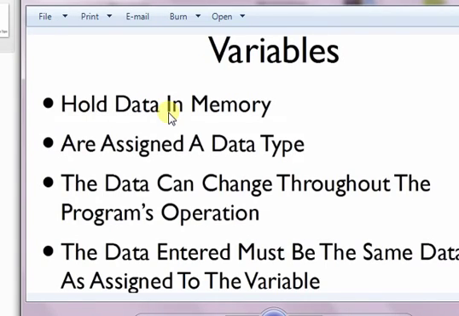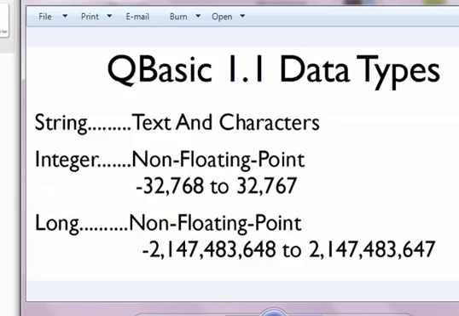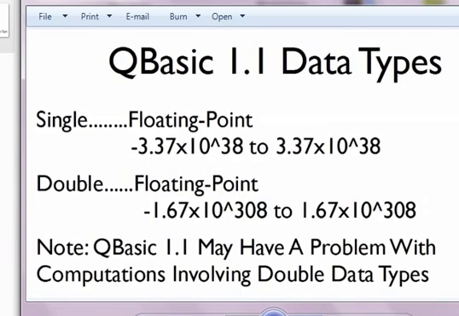So let's move forward on what we are doing today. This is the data type. I told you string is a set of characters. For integer in Qbasic 1.1, the values you can compute are what you see on your screen. Long is for large values, from negative to positive. Single is for large amounts in decimal places. We also have another data type called double.